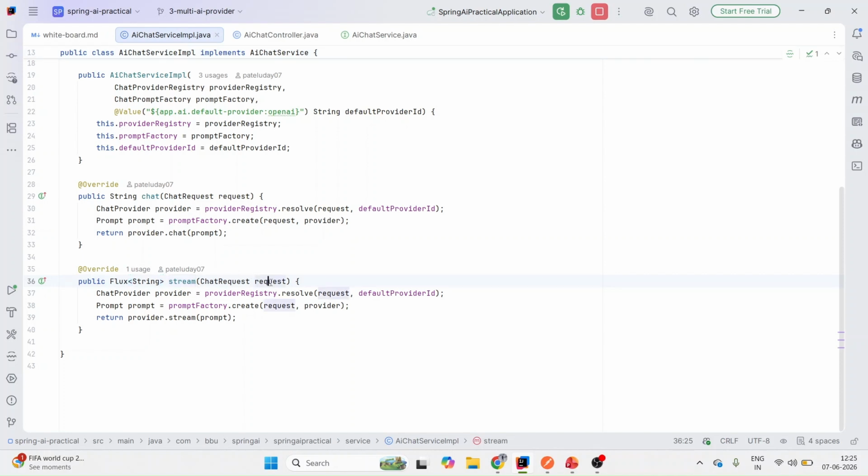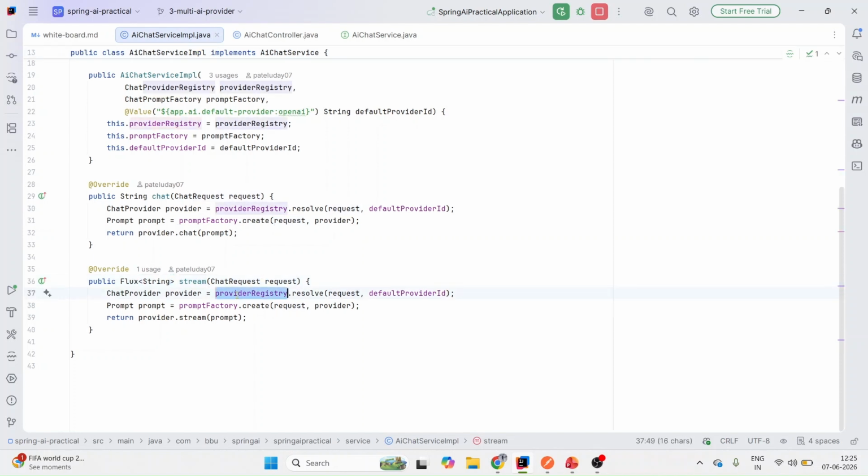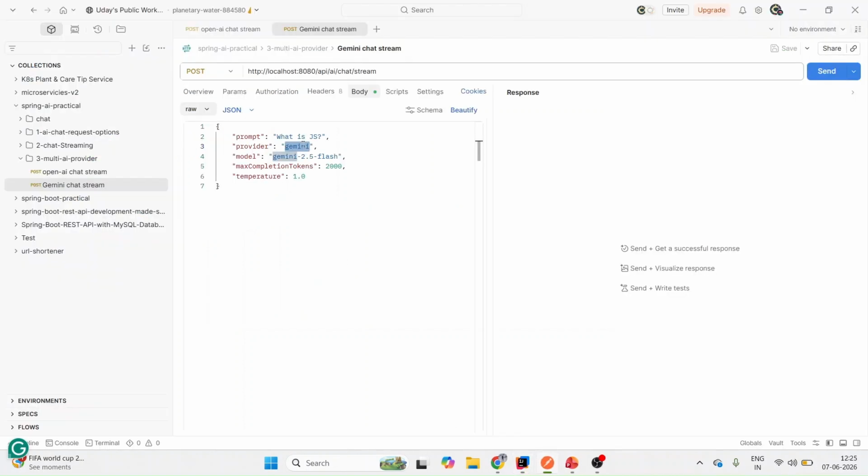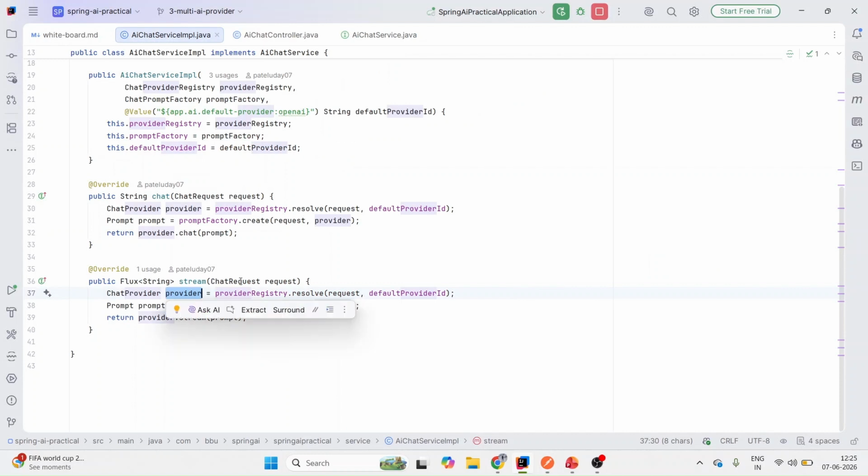And over here, you can see you are calling provider registry. Why are you calling provider registry? Because you want to have the chat provider here. As per the user input, let's say this user has said, I need Gemini. I want to use Gemini. So what you are doing is sending the user input to the chat provider registry.